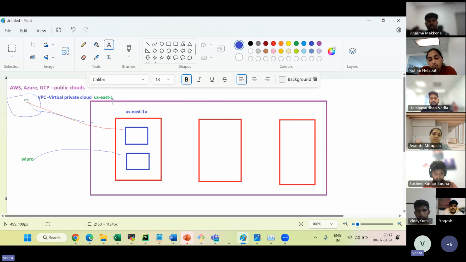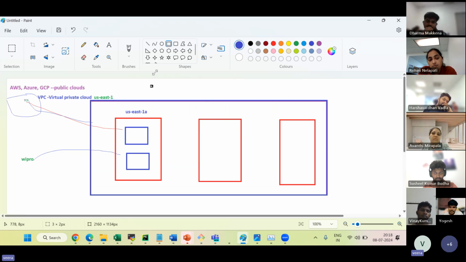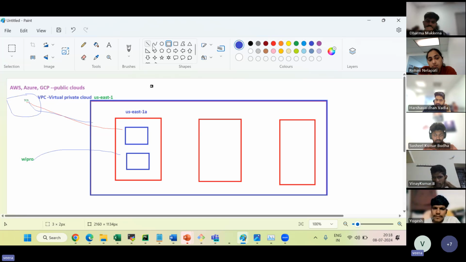In that case, no one else can access that network. Whenever TCS creates its own network on top of this region, only TCS can access this network layer. Same if Wipro also wants to create any resources, Wipro will also create a virtual private cloud network on top of that region. Like that, AWS is giving the concept of VPC.